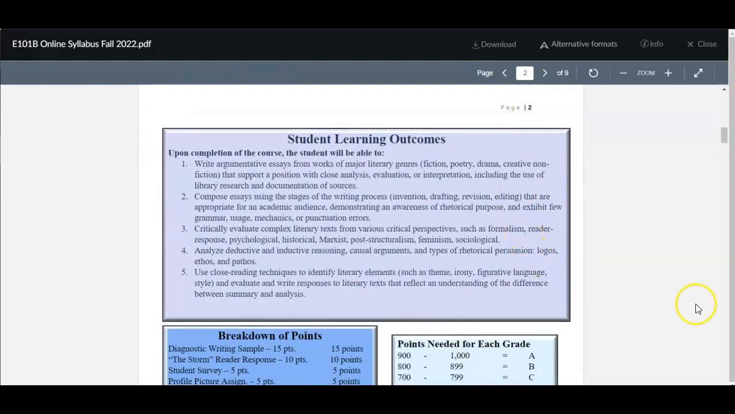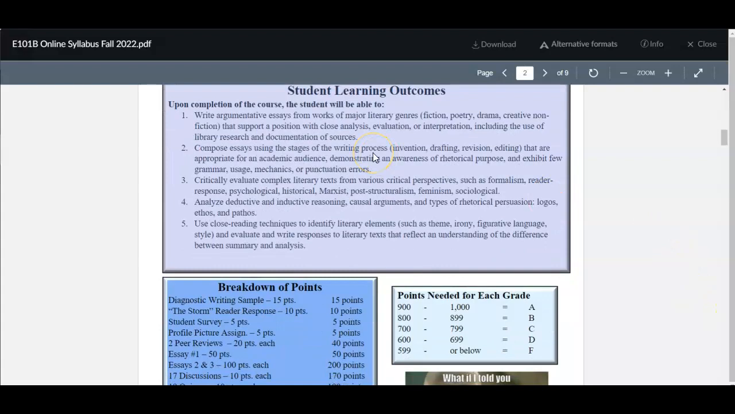These are the student learning outcomes you should be able to do upon completing this course. Make sure to read over those when you get a chance, and you will see these again in the course on assignments to show where these student learning outcomes are being applied.